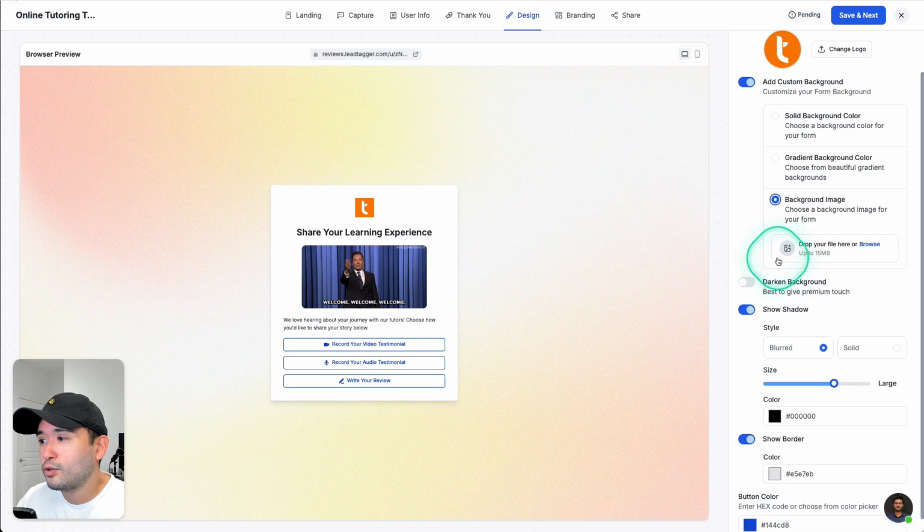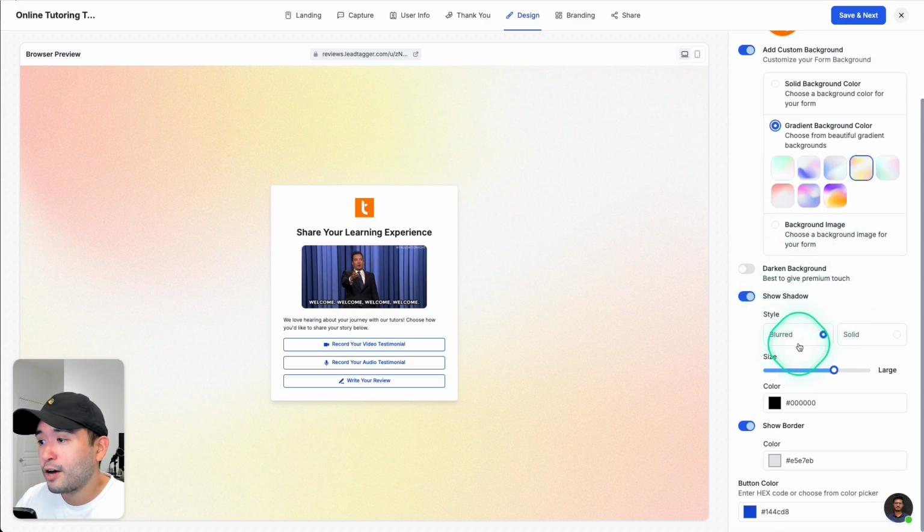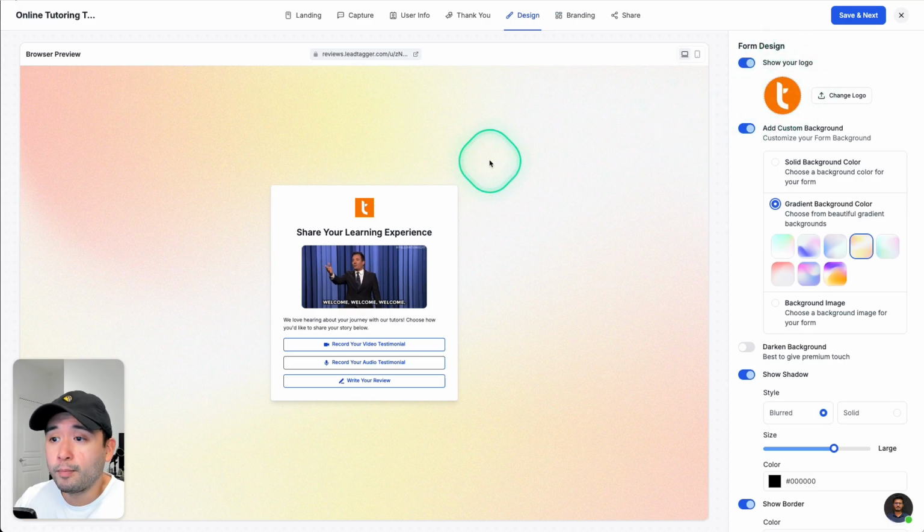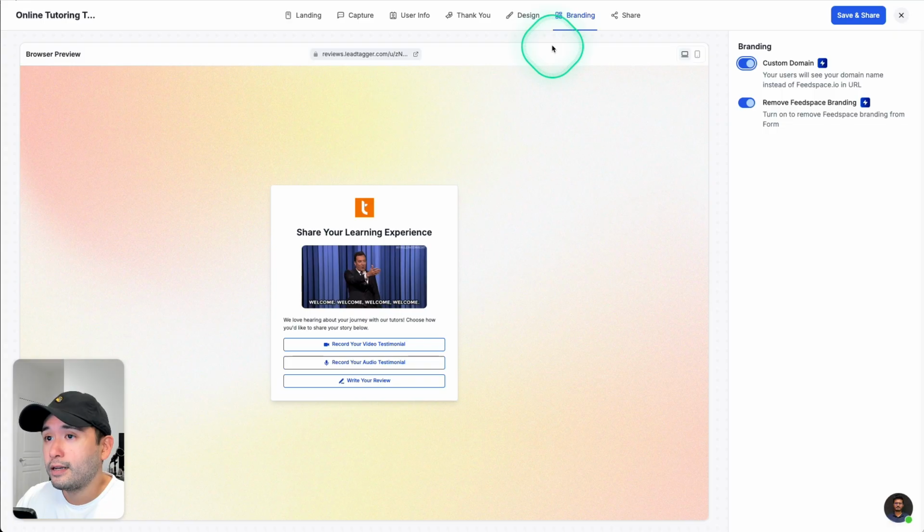You can also do a background image that you upload from your computer, and a lot of other really nice design options you can select to make sure it fits your brand. And what I did was upload my own company logo, which is at the top right over here. And then for the branding, I did add my own custom domain, and I also removed the Feedspace branding.